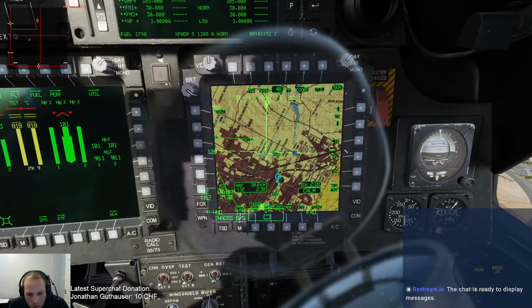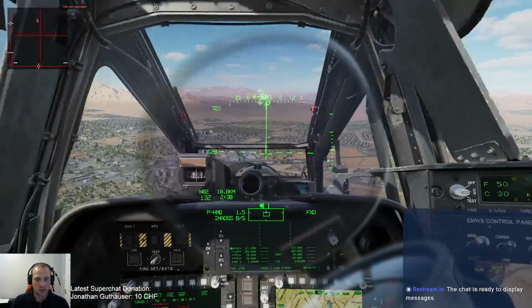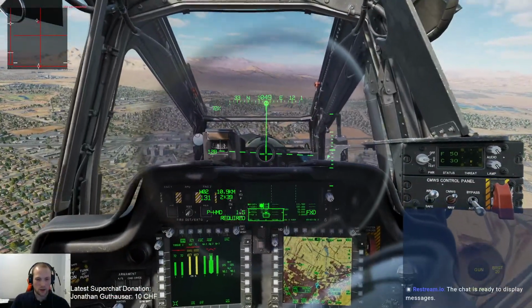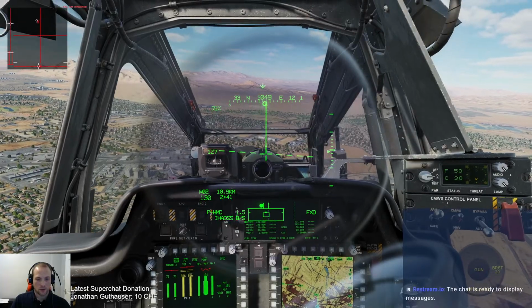It says calm in the bottom right. I wonder if that means that it's telling me there's no wind right now. I wonder if that's what that is.